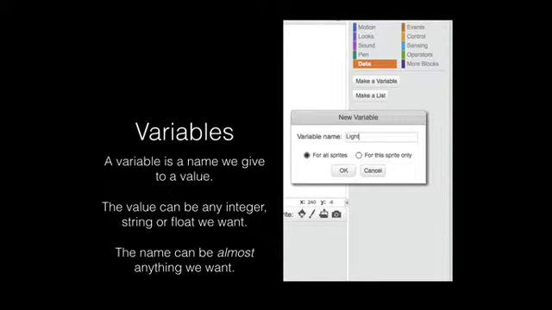So just like in Scratch, how we created the light variable with the Pico board, and then that light variable represented the amount of light in the room, so we can do in Python. The value can be any integer, string, or float we want. And the name can be almost anything we want, with a few exceptions.